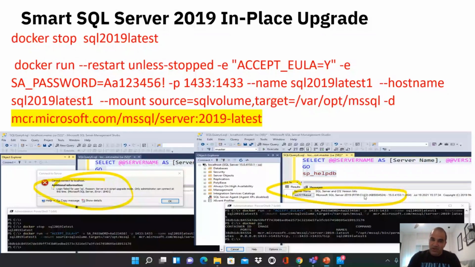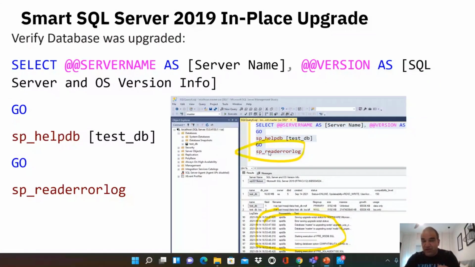CU12. And the only thing we did here is switch between the containers. The same containers are mapped to the same volume. So this is the process. So you can see that the database was also upgraded. Also TestDB, the database that was created, is kept because it's kept outside the container.